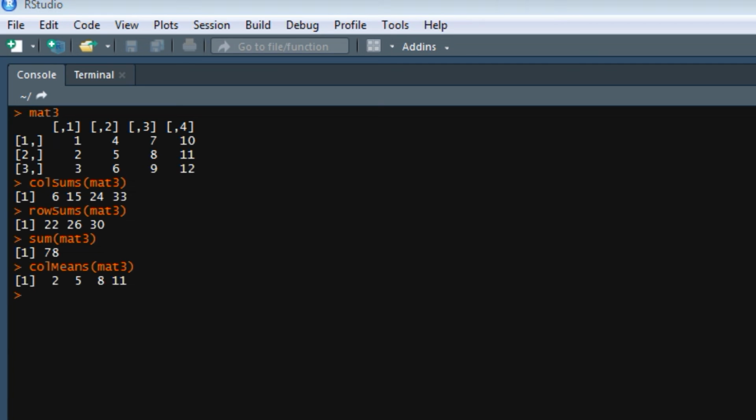The same goes for the mean function. So means on a column basis, means on a row basis, and the mean of all the elements of matrix 3 will be shown like this. You can calculate it yourselves.